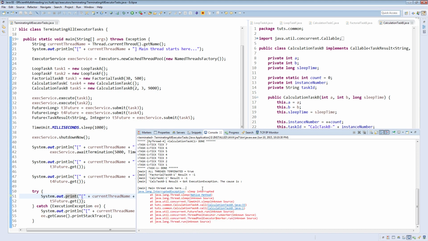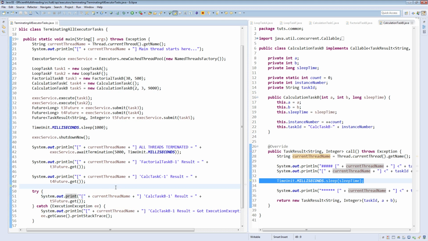Now that being said, note that the get method also throws two more kinds of exceptions: cancellation exception and interrupted exception. Cancellation exception is thrown when the computation is cancelled by invoking cancel method of the future, and interrupted exception is thrown when the current thread that is blocking on get to retrieve the result is interrupted. Both these exceptions should also be handled properly in your code.